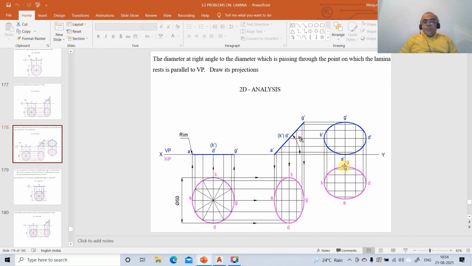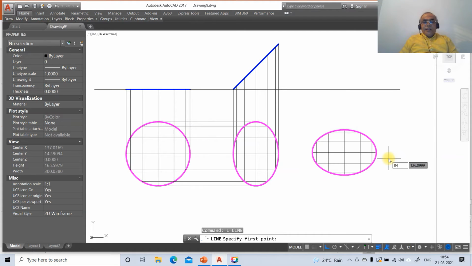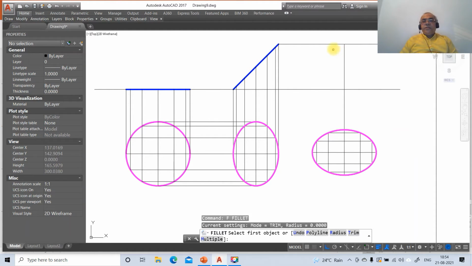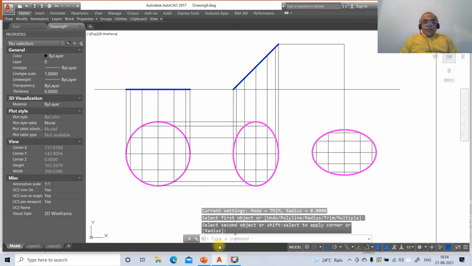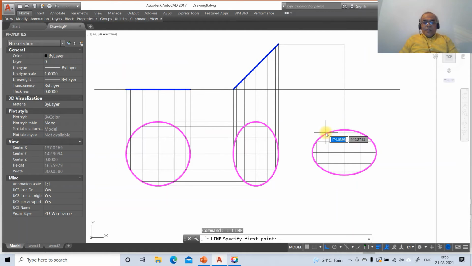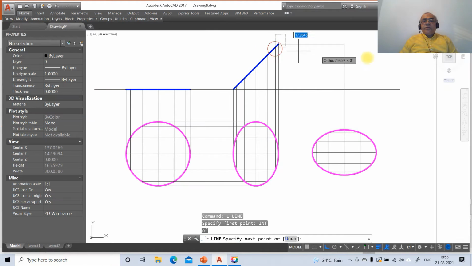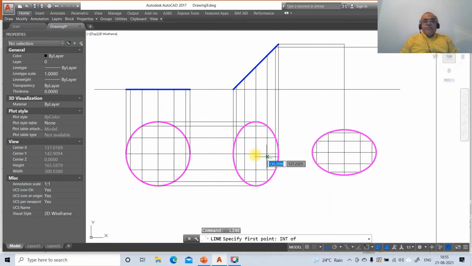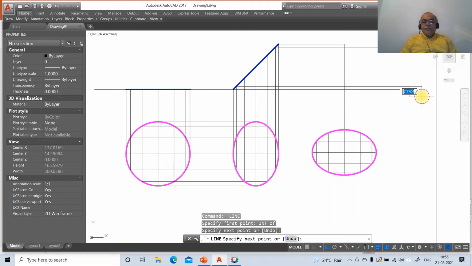Now here this line is going to have this, so then go to line, take int of this and draw a horizontal line, and then go to line, int of this and draw perpendicular to this line. Then go to fillet between these two. The next thing is, we need to take these two and from these two we want to draw. So go to line, take int of this and draw the horizontal line, and similarly from here you draw int of this.